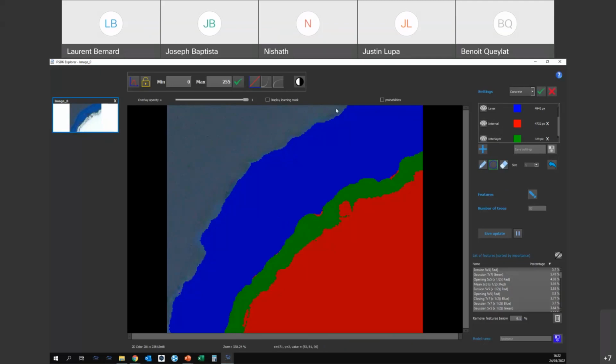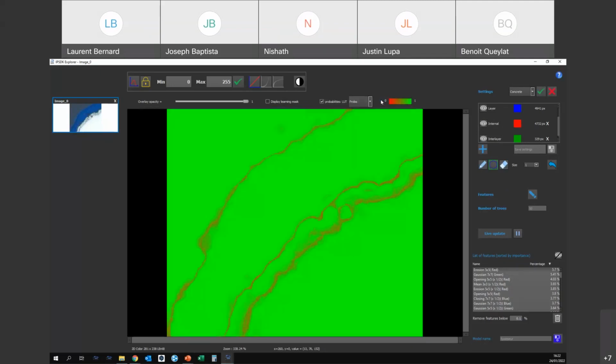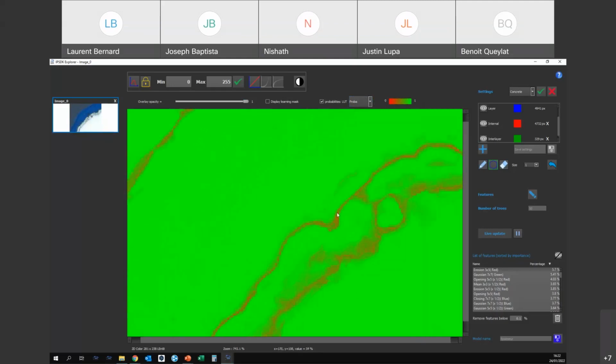Another thing that is quite interesting is that we integrated a probability mask. Probability mask means the value goes from 0 to 1, or 0 to 100%. Everything that is in green has a value of 100%, meaning we are sure, there is no doubt, that this pixel must be classified in one of the classes. And when you are close to the red, you will see here that we are at 41%.